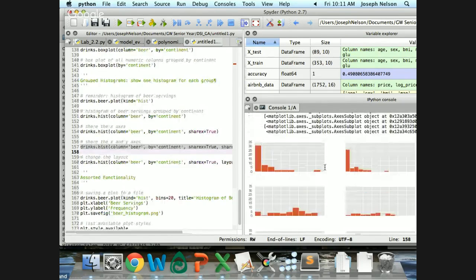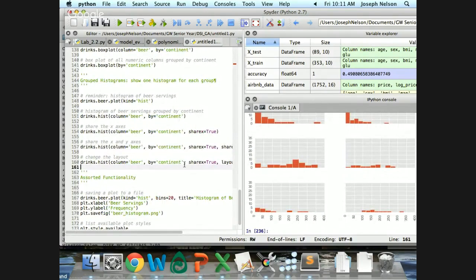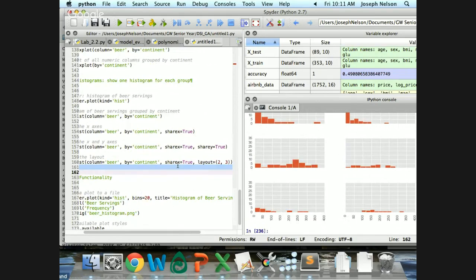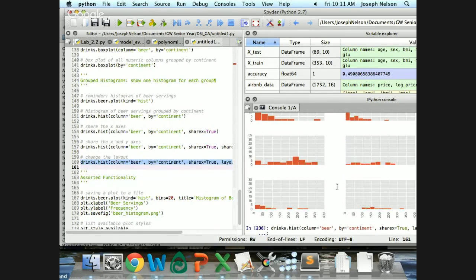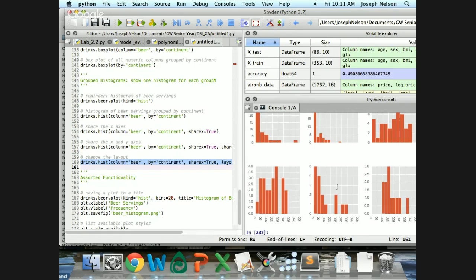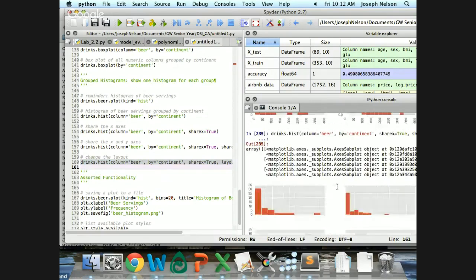This is sharing X and Y. And then make them group together. And this just changed the way that they display.